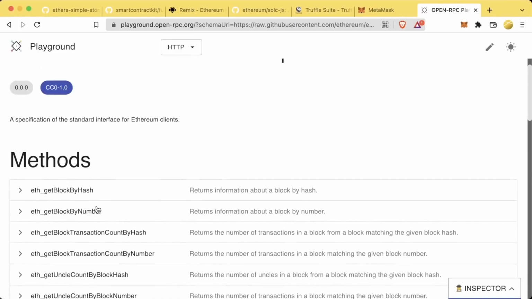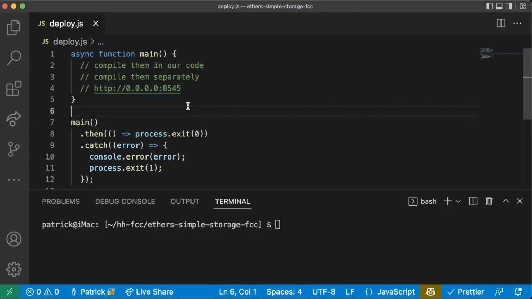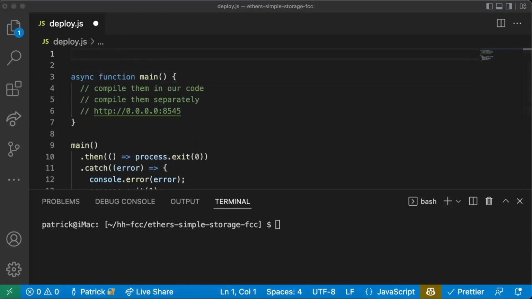Making these API calls directly is a little bit annoying to do ourselves. If you want to do it yourself, you absolutely can using an API tool like Axios or Fetch. However, we're going to use a wrapper to interact with our node and do things like deploy and interact and other such things with our blockchain node. This is finally where Ethers comes into play.